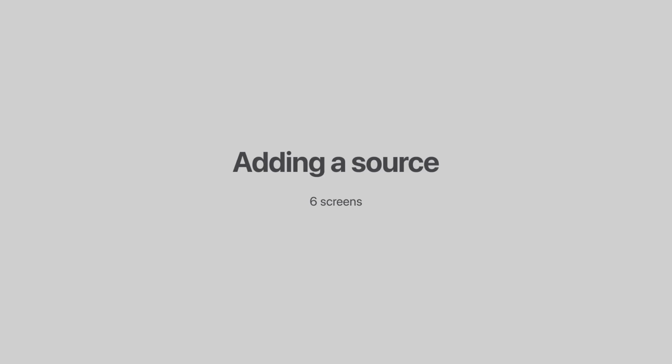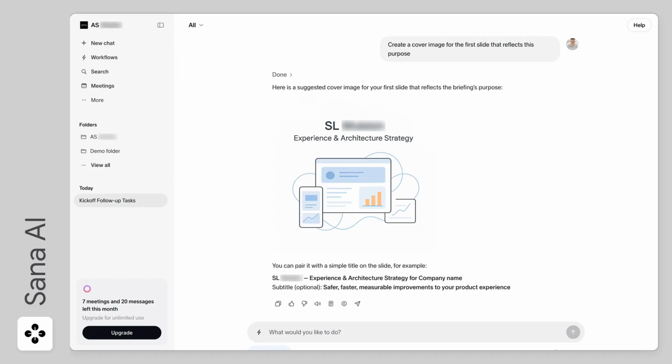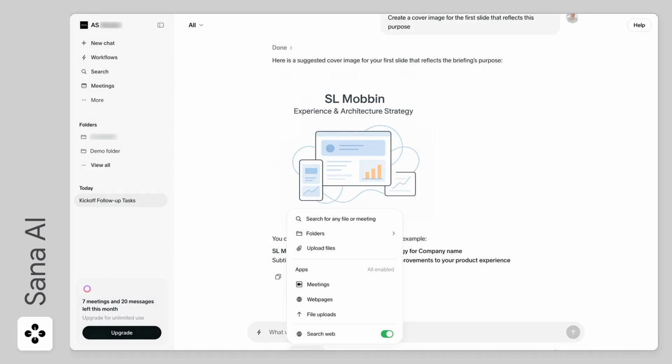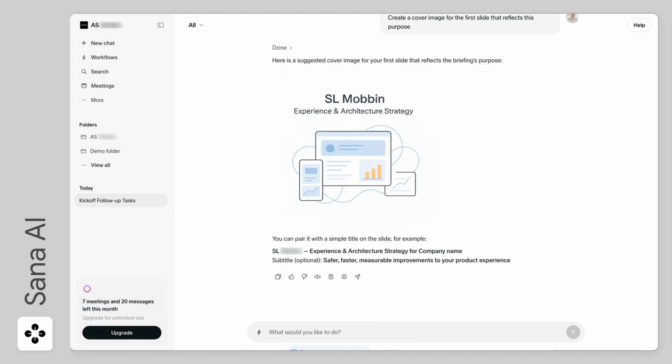Coming up next, we'll dive into adding a source. Start by adding sources to your chat. Next, pick some options from the source list. After that, confirm your selection. Then, type your question in the input field.